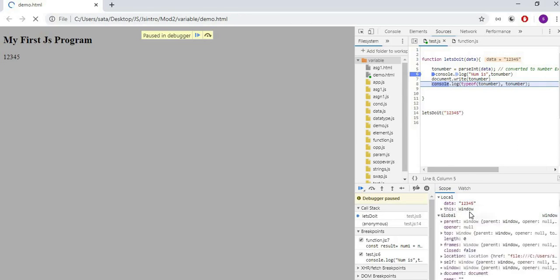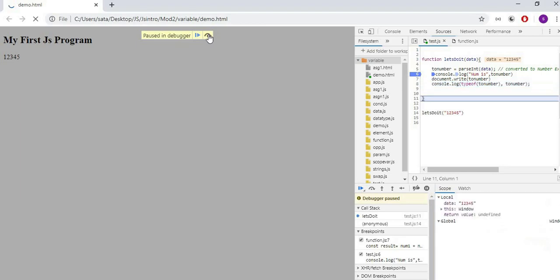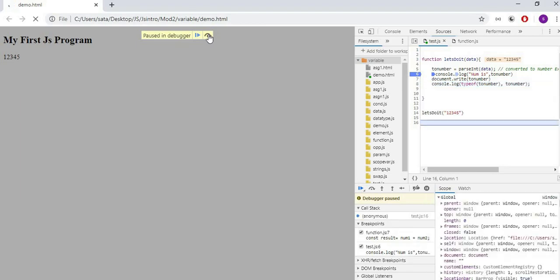So I can check my debugging from here. This was a simple way from where I can look at my debugging. In the next video, we will look at how we can handle error in this. So if I want to pause the debugger, I can do it from here.